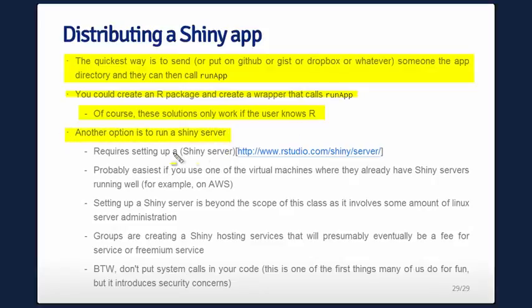You can run a Shiny server, which of course requires setting up a Shiny server, which the instructions are here. If you know a little bit of Linux server administration, then that goes a long way. You don't need to know a ton. They've made it pretty easy. Probably one of the easy solutions is you could run it on a virtual machine where they already have Shiny servers running well. So if you run it on Amazon AWS or something like that, then you might make your life a little bit easier if you can find an instance where people have already done it. And of course, you have to have all the ports and everything opened in the right way and all that sort of thing.